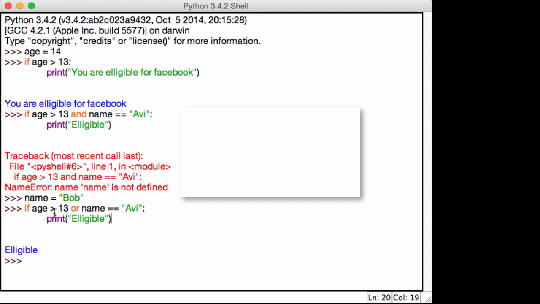With or, it doesn't matter which condition is true, as long as one condition is true. For example, age is greater than 13. My age is 14, and 14 is greater than 13. However, the name condition returns false. But since the first condition is true, no matter what the case is for the second one, true or false, we'll get the eligible statement printed out.